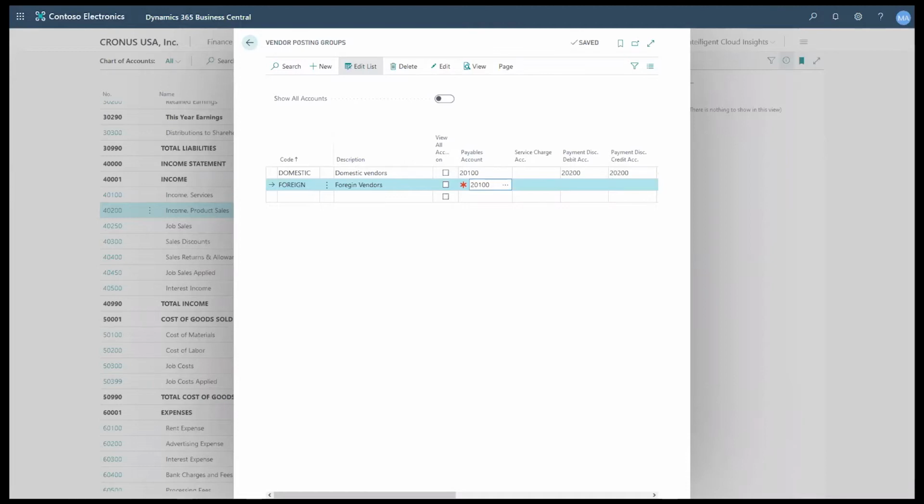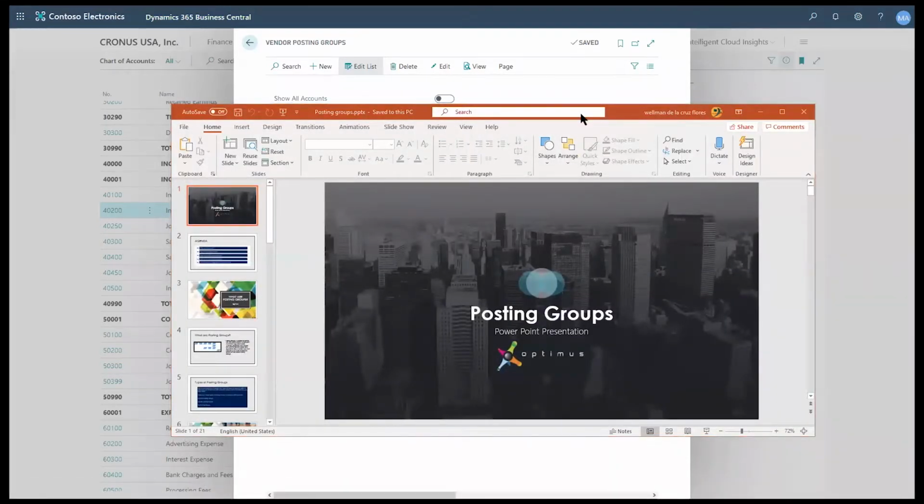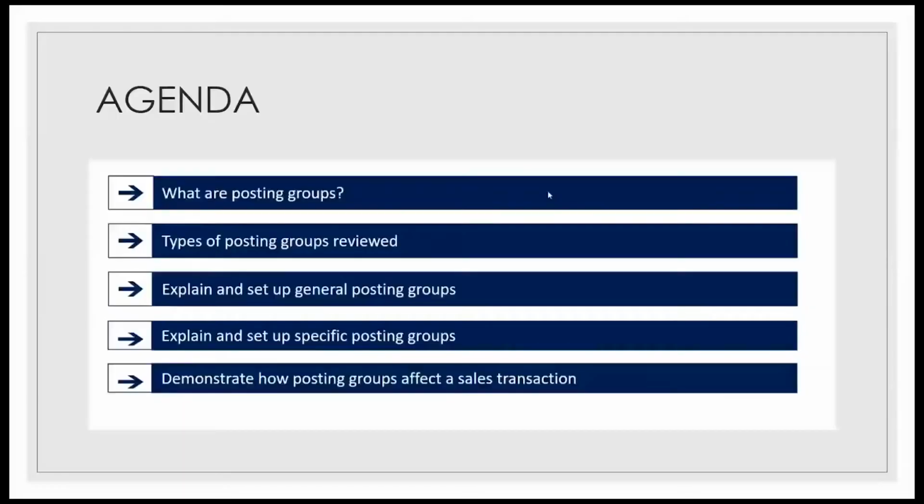Now, let me explain with a presentation a little bit further where we're going to go, because this is not only about AP. I have different types of posting groups. We are going to review the types of posting groups for you to learn, explain the setups, and explain the differentiation between general and specific posting groups.